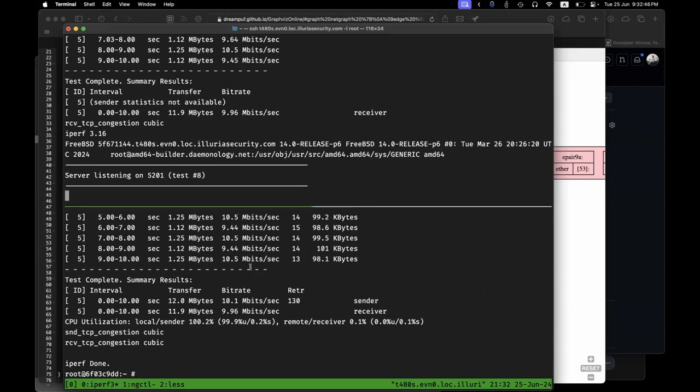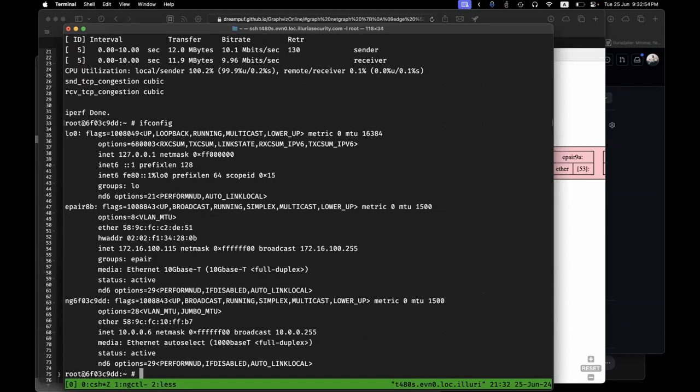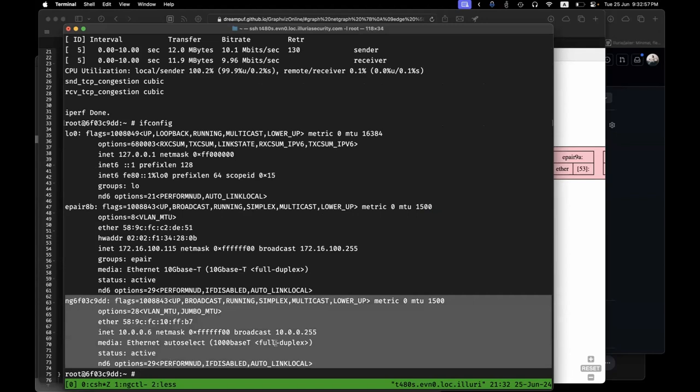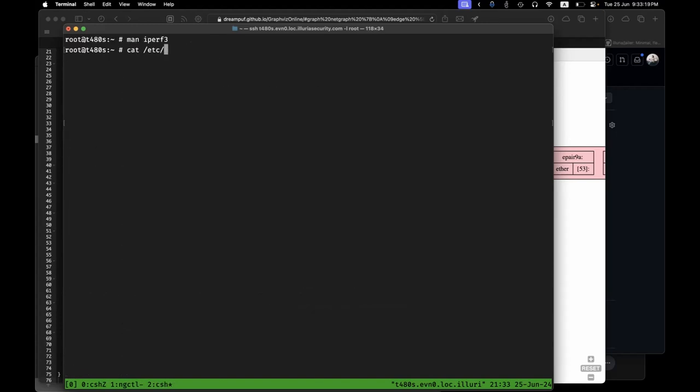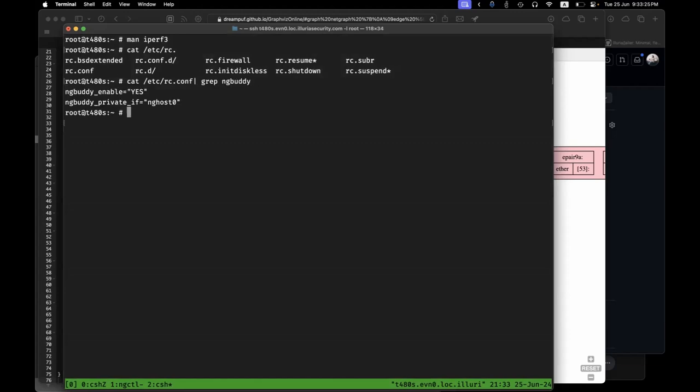Let me see what your interface looks like in the jail. Run ifconfig on your interface inside the jail. Yes. Okay, ifconfig, there you go. This is the one. MTU 1500, Ethernet, autoselect gigabit full duplex. No V6. Is this a normal NetGraph setup that's causing this, and we're seeing more retries on one interface than on the other? Yes. Okay. rc.conf, grep ng_buddy. There you go.